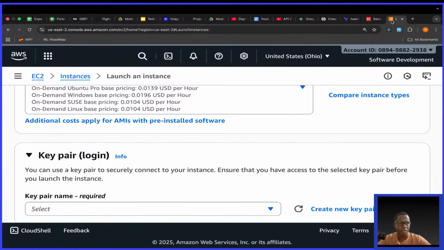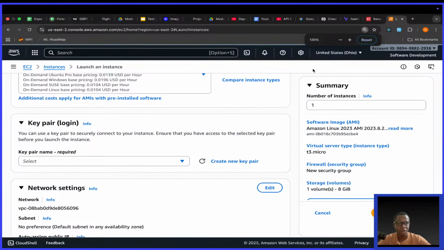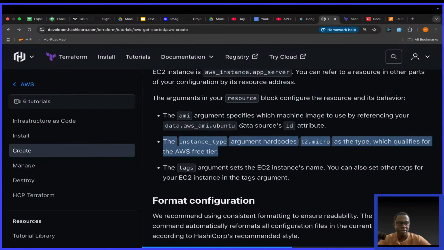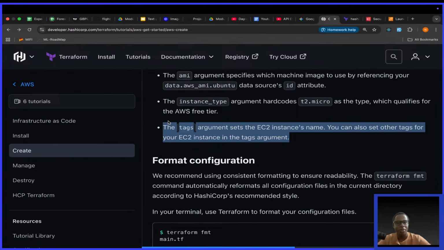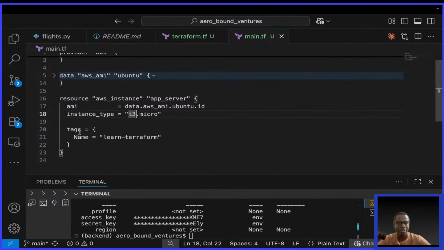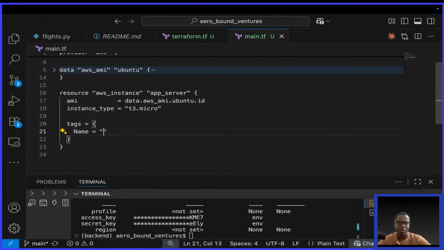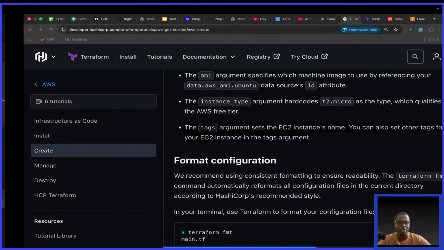So let's go back. Looks like I zoomed in a lot. All right, then they're saying tags. The tags argument sets the EC2 instance's name. You can also set other tags for your EC2 instance in the tags argument. So here they simply have tags, and the tag they're saying is Learn Terraform. I'm going to change the tag. I'll call it my company name, Arrowbound, so that when I'm on AWS, I know that this is for my company, Arrowbound Ventures. As simple as that.